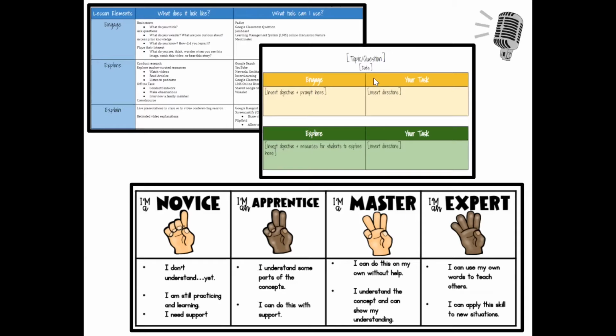And then she has a planning sheet where she's going to insert her objectives and then what tasks she really wants students to use. And she also has videos on her website that really explain each one.